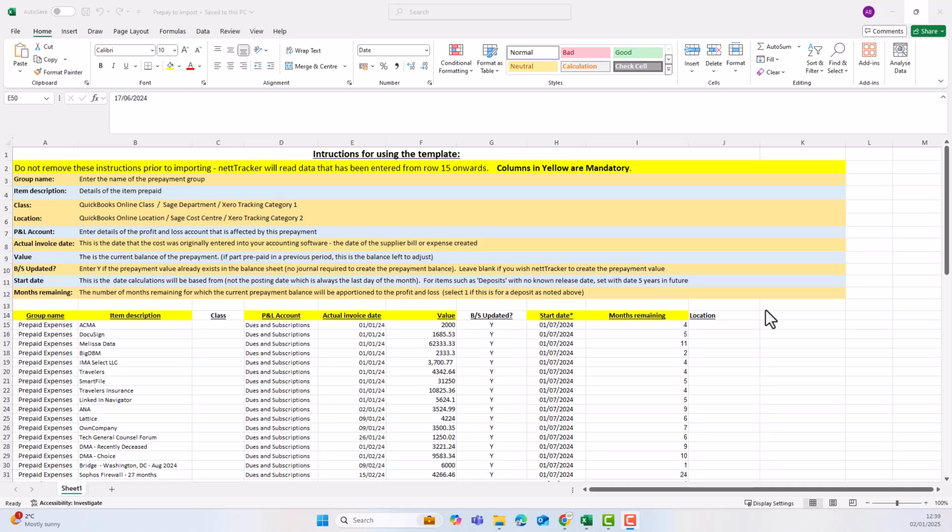On the screen, you can now see a completed import template for your prepayments. Instructions at the top of the page indicate how the different columns should be completed. All of the columns with yellow headers are mandatory and do require information in place. So the group name will be the prepayment group you've created in nettTracker, the item of each of the prepayments, the profit and loss account where the prepayment will be released to.